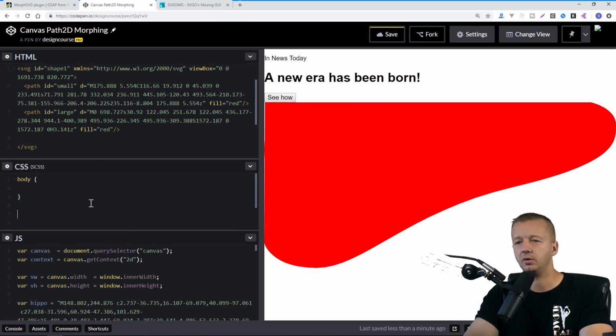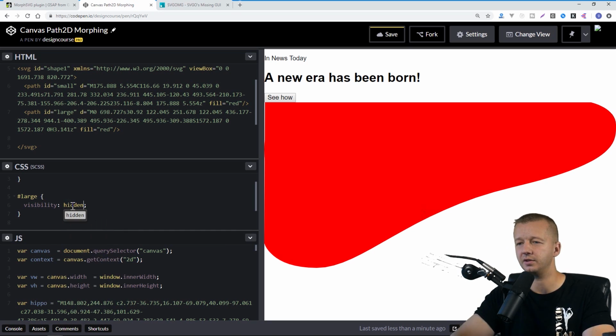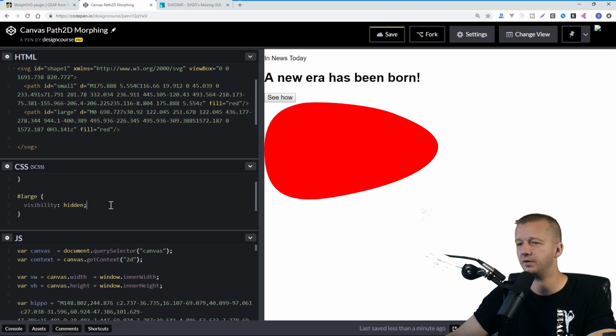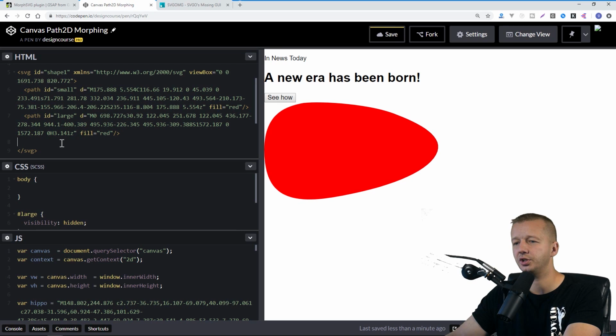And then real quickly, for large, we're going to set visibility to none. I believe it's none. No, it's not. Hold on with me. Hidden. There we go. I'm getting all these properties and values confused. There we go. All right, so the SVG portion should be done.